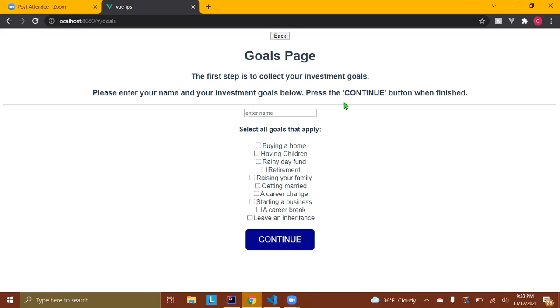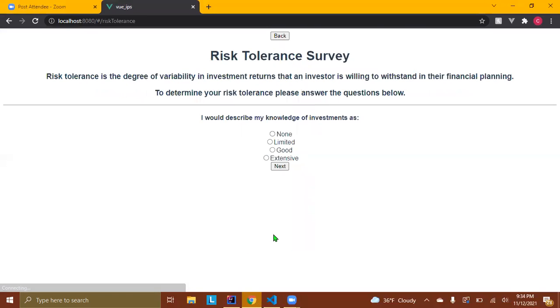So the first section or page is the goals page, which is supposed to be the user's investment goals. So we're just going to enter a name here. This is my name. And then the user will select the goals that apply to them, something that they want to accomplish with their money or investments. So I'm just going to click a few of these here. And then we'll continue.